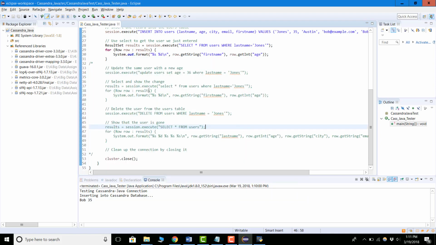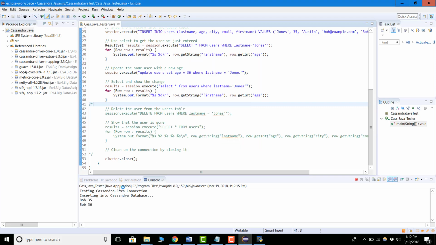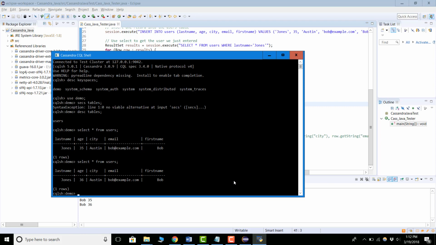Now we'll try to update the values of the table. For that, we'll be using the session.execute method and firing this query, and let's see if the query has been executed or not. Okay, so the values have been updated. We'll check in the Cassandra CQL shell. Yeah, as you can see, the values have been updated.